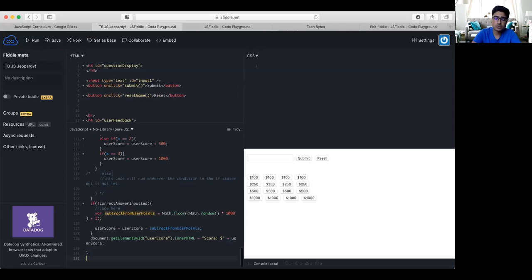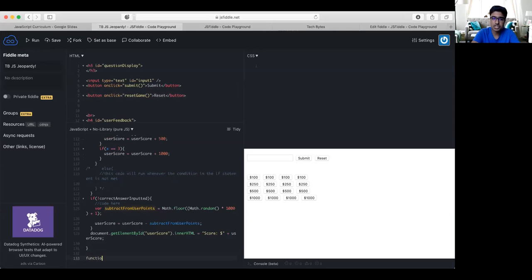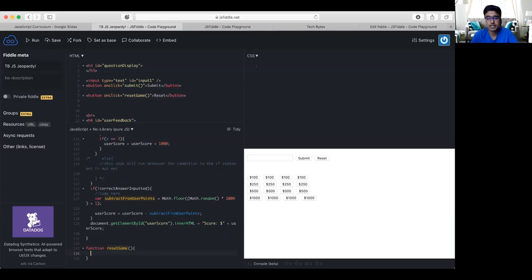So I'm going to go down outside of that function and make a new function, whatever you named it up here. So in my case, it was reset game. Opening and closing parentheses, opening and closing squiggly brackets, like such. Now, what are the variables which we have to reset for the game to actually reset? Well, the first variable which comes to my mind is that we've got to reset the user score to 0. So what we're going to do is user score equals 0.